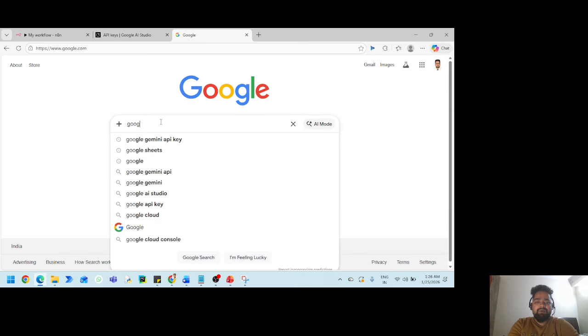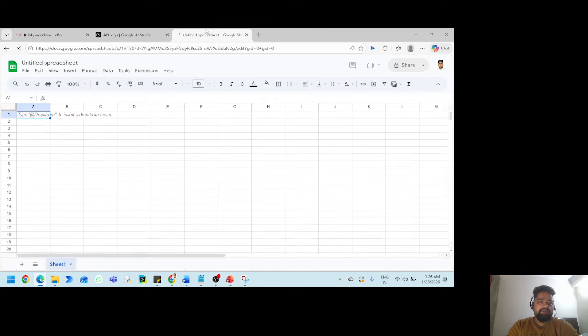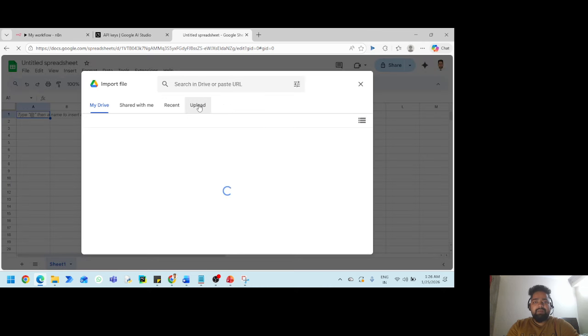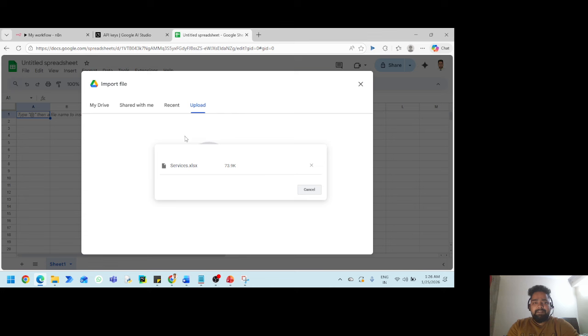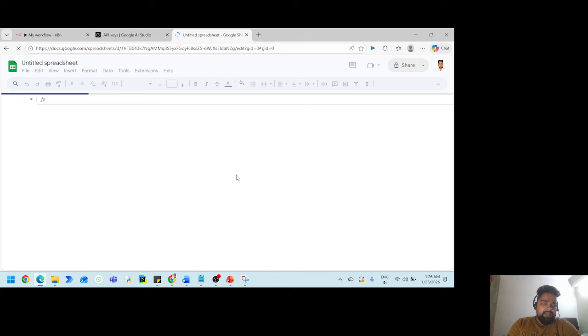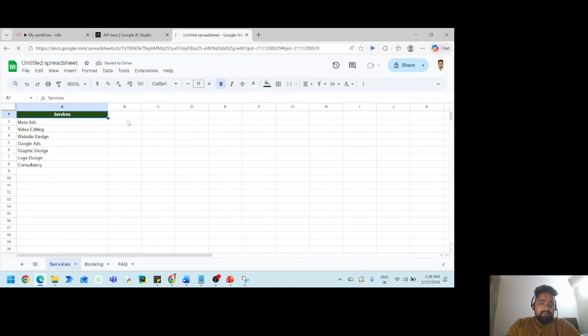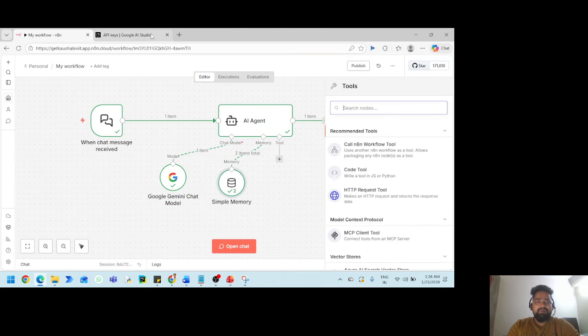We'll search Google Sheet and sign in over here. We'll import the sheet from the local drive to Google Sheet so that we can integrate it. This is the Excel sheet with the name of services, and it's going to import the data. And we can see the Excel sheet got imported with the sheets services, booking, and FAQ. We can close here now, and let's go into our agentic flow.